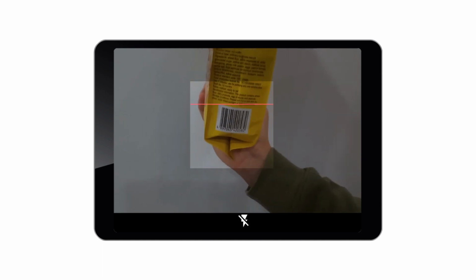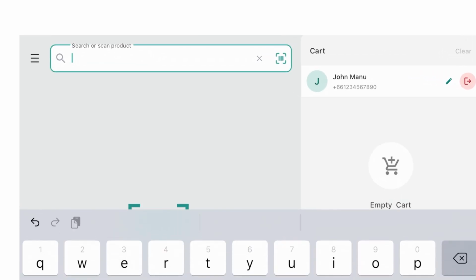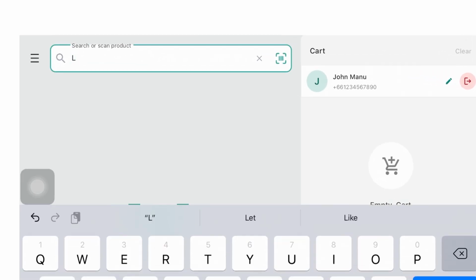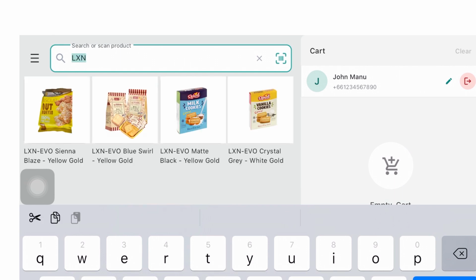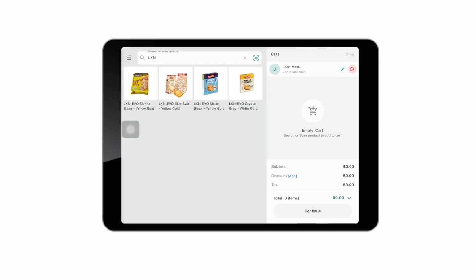Scan and add products to virtual cart. Once you're logged in, scan the barcode of any item you want to purchase, or browse the app to locate specific products using their codes. The app will automatically recognize the product and add it to your virtual cart.